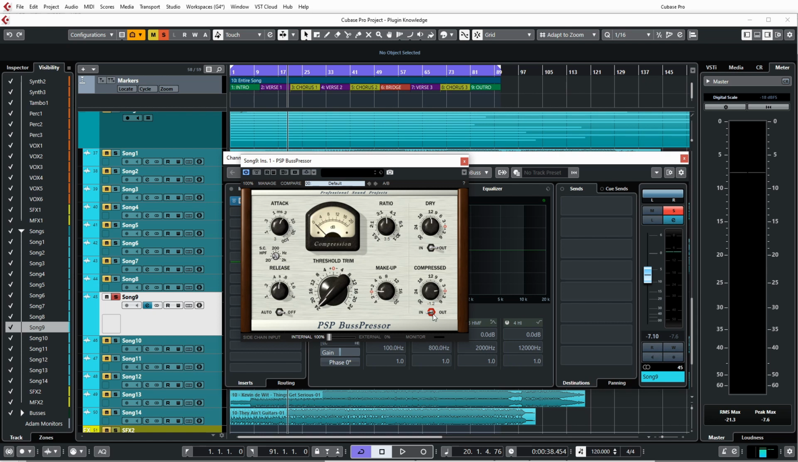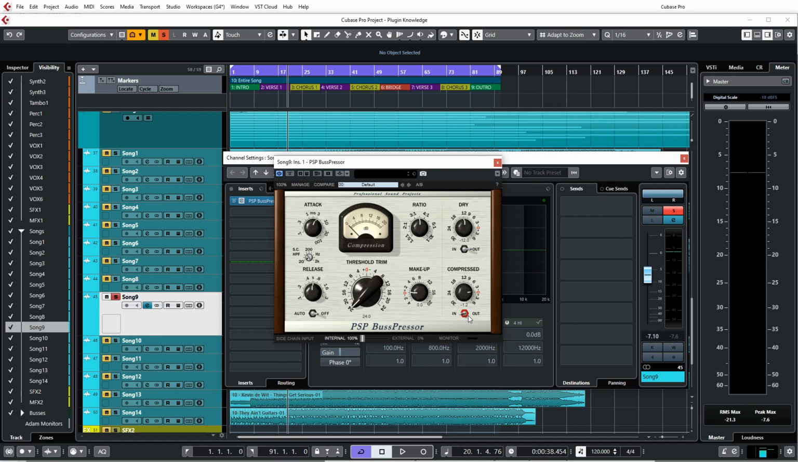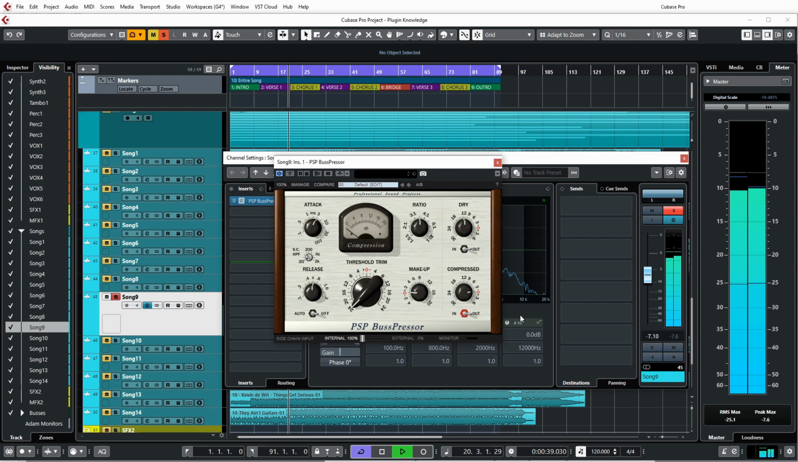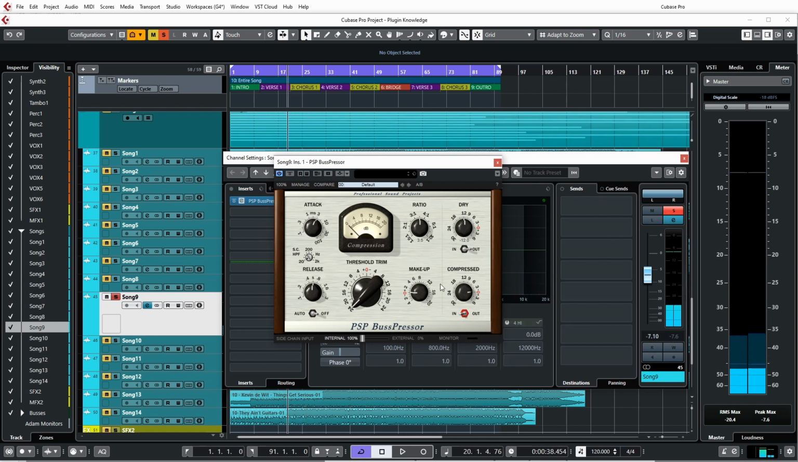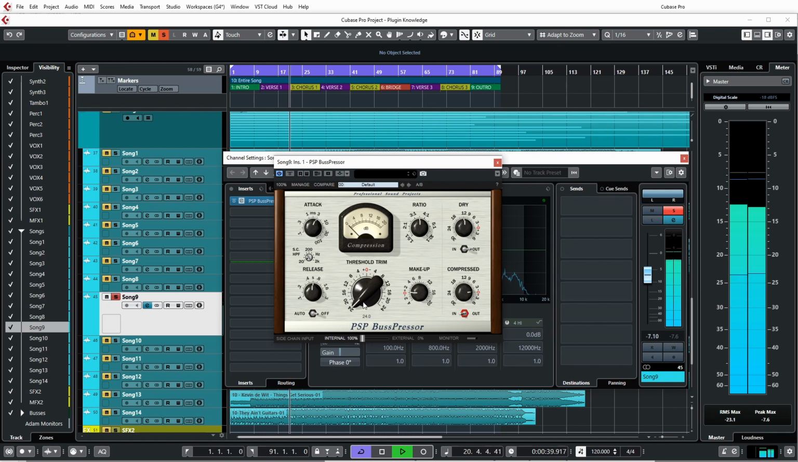So let's just start flicking things on and off and play through a little bit of music. So this is with the plugin off. Let me turn it on. All right, so at the moment I've got the dry out, so we're only going to be listening to our compressed signal. So let's just play with that. Start with a low compression.